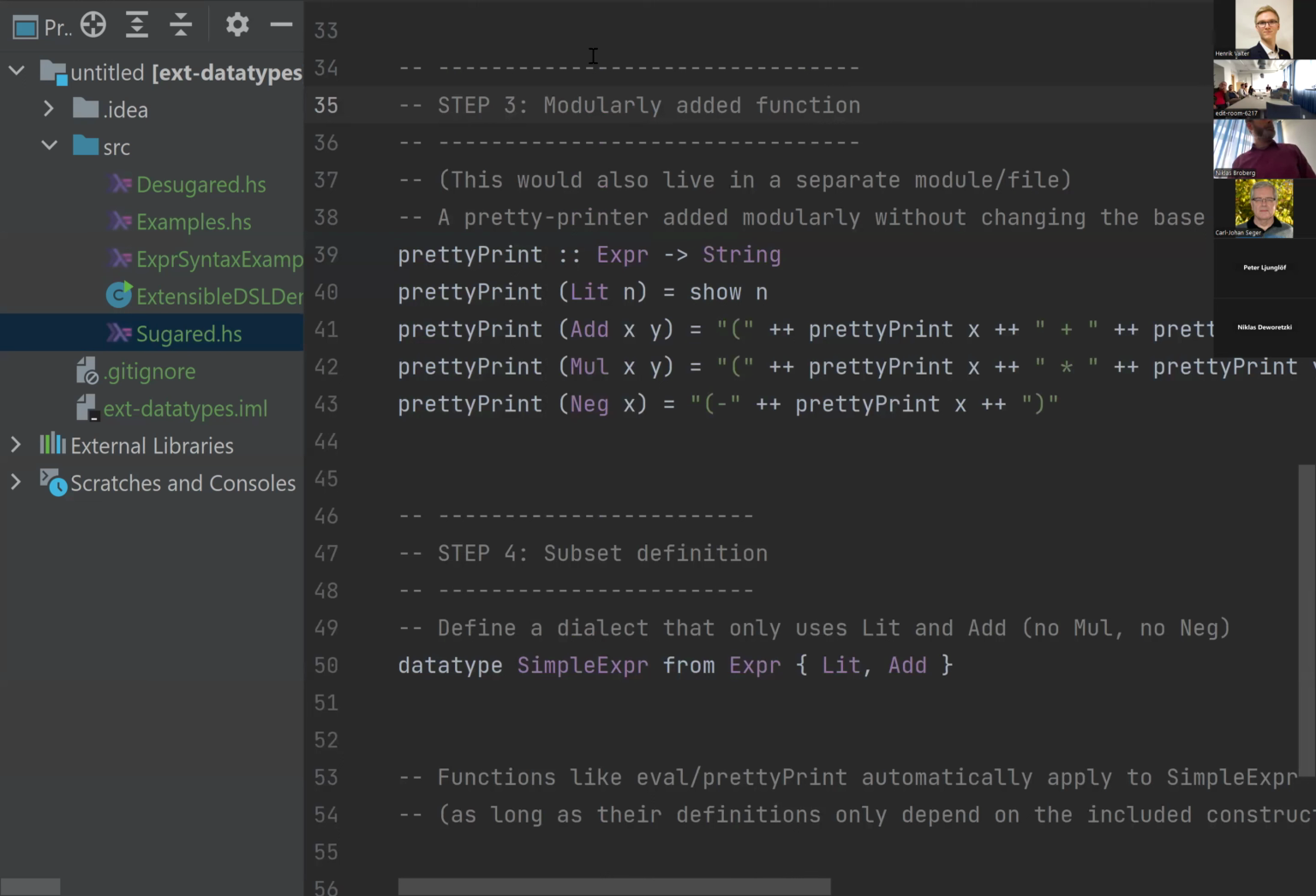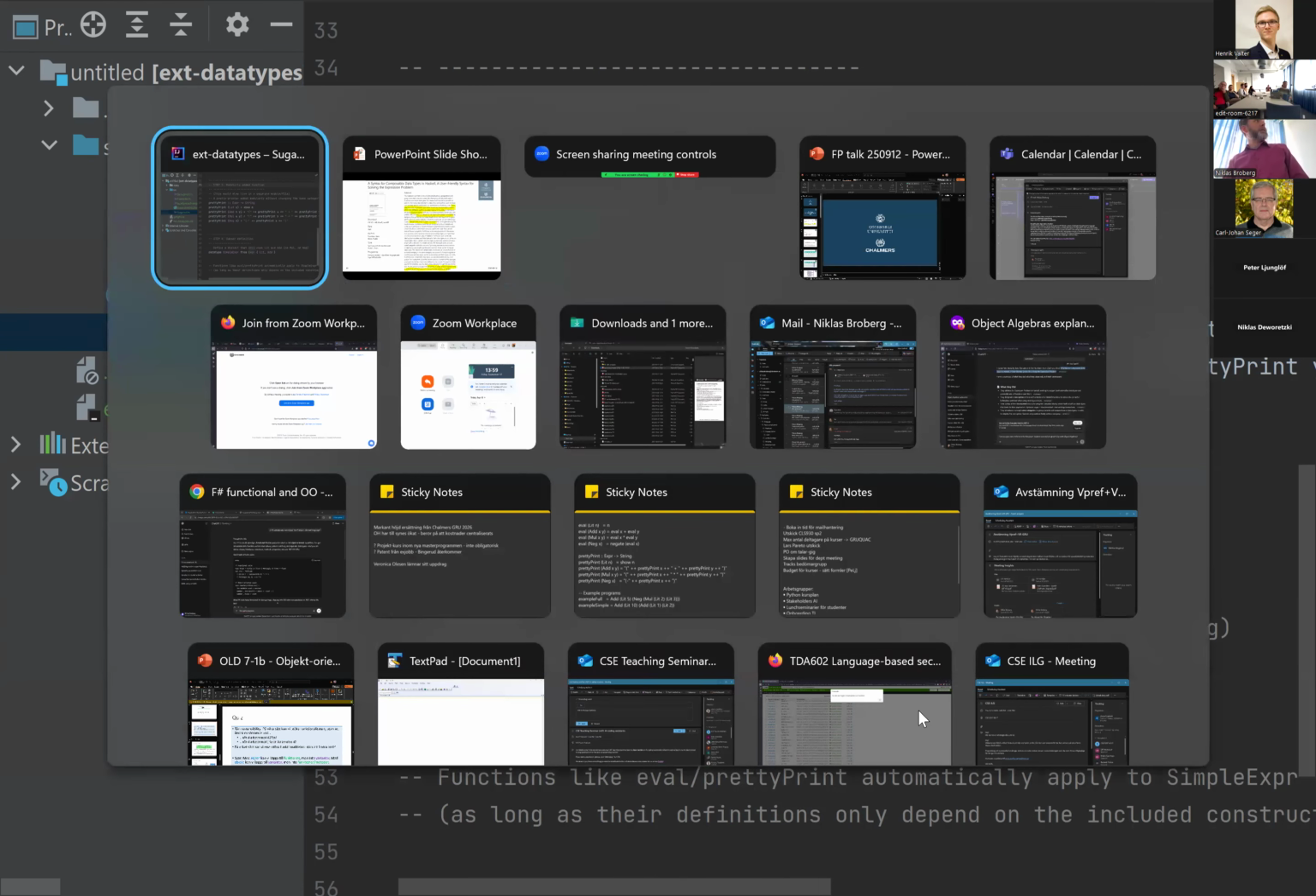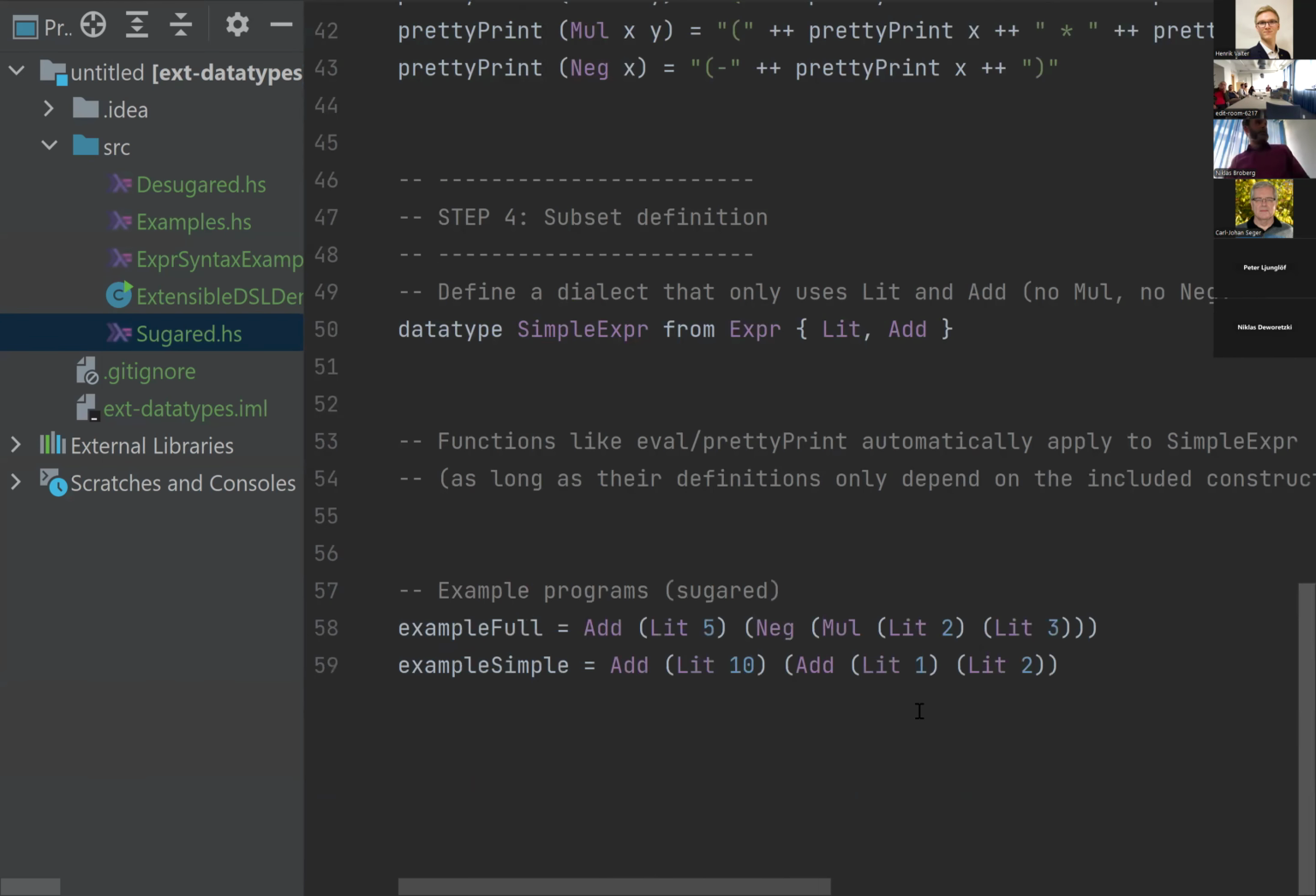Is it guaranteed that they don't use lit and add anymore? Yes. Okay. I don't remember the details. This was 2 years ago. So let me just say, so the way they implement this, let's see if I can, yeah.